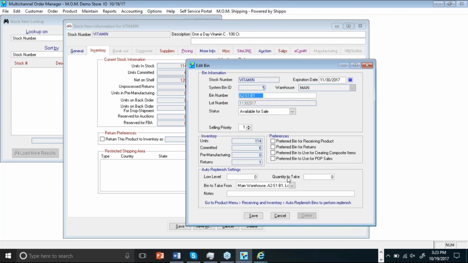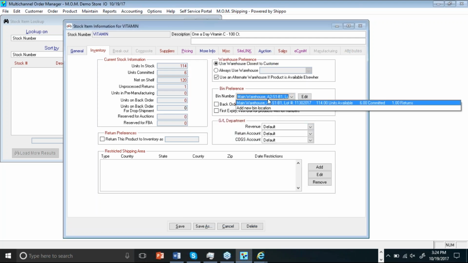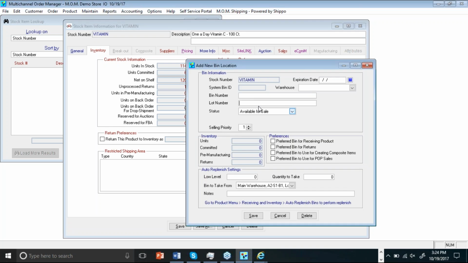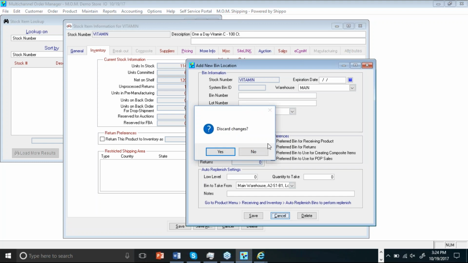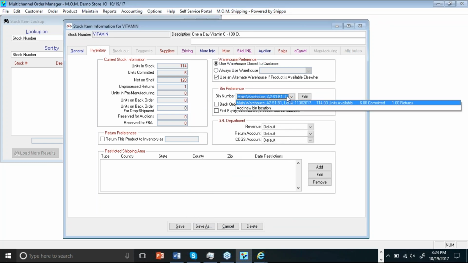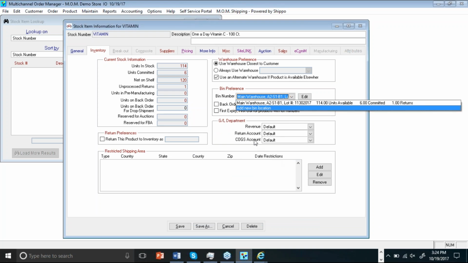And we also have auto replenish. In a lot of warehouse setups you have a bulk bin and a pick bin, so you can set up a pick bin and automatically replenish it from the bulk bin. So it's a nice feature we have on the inventory. Again, Sean mentioned you can have multiple bins in here, so I can easily add another bin within the M.O.M system, give it a warehouse, a bin location, a lot number, and then save that particular location. And again, each bin will have its own inventory. You can see here I only have one, but it's 114. But if I had others, you could actually see that.